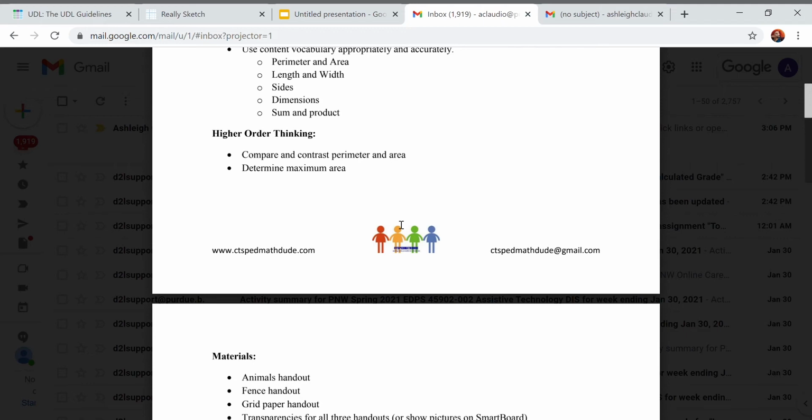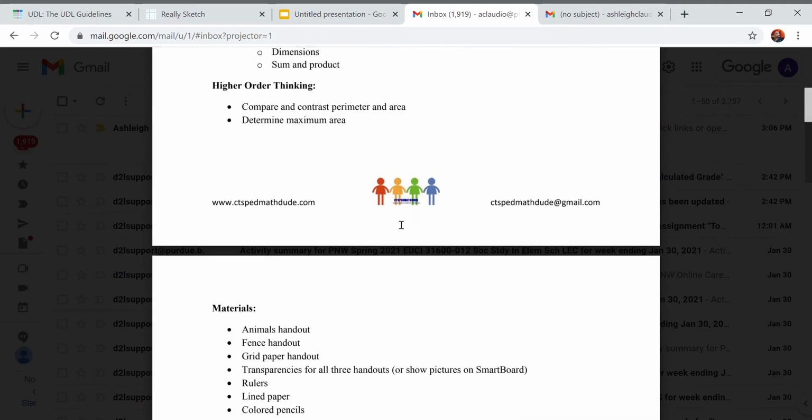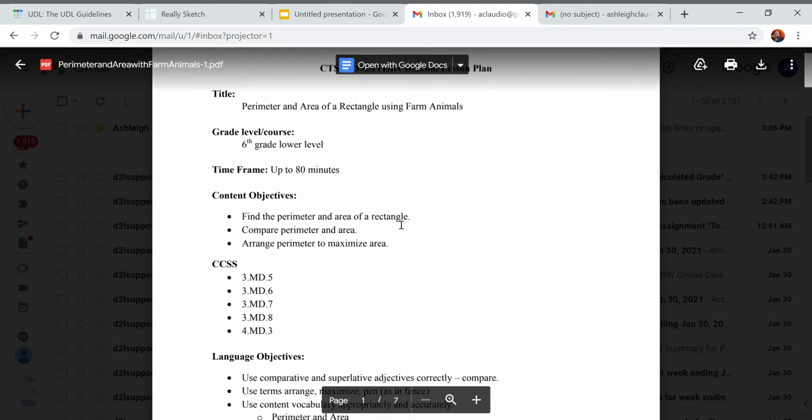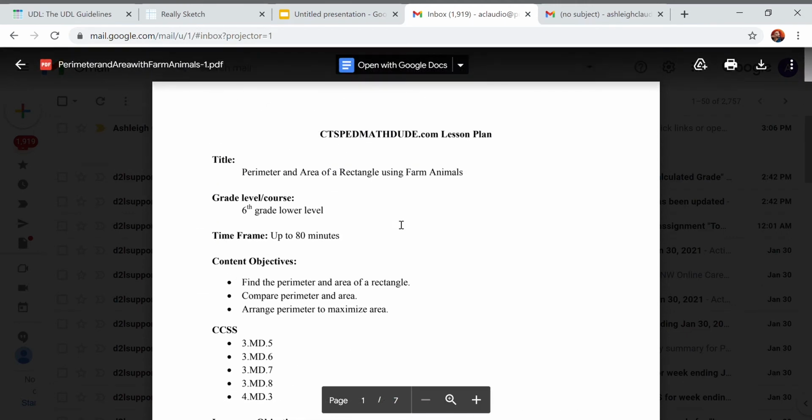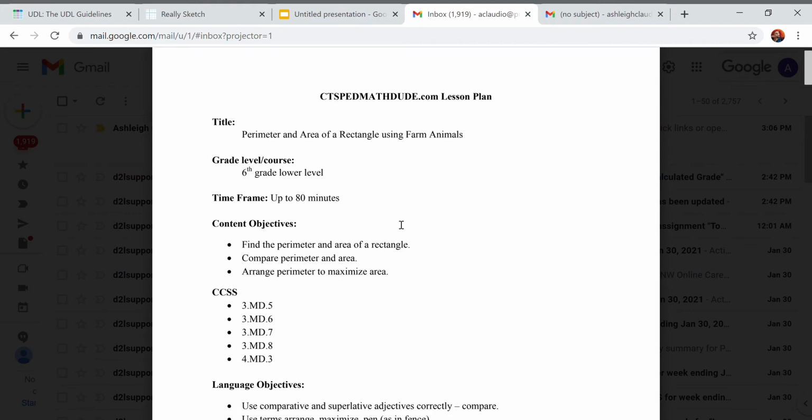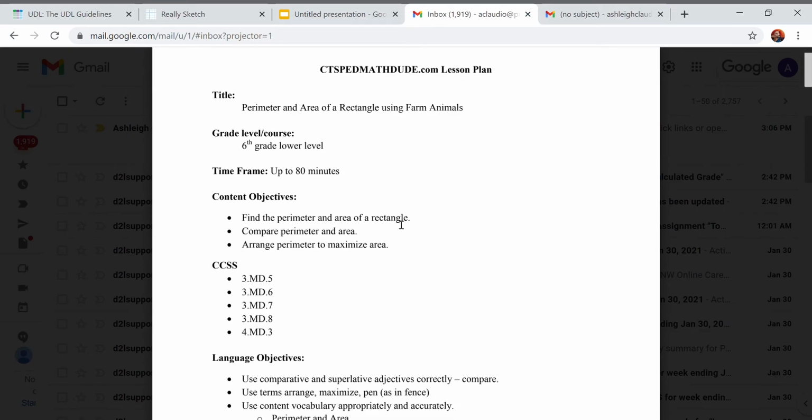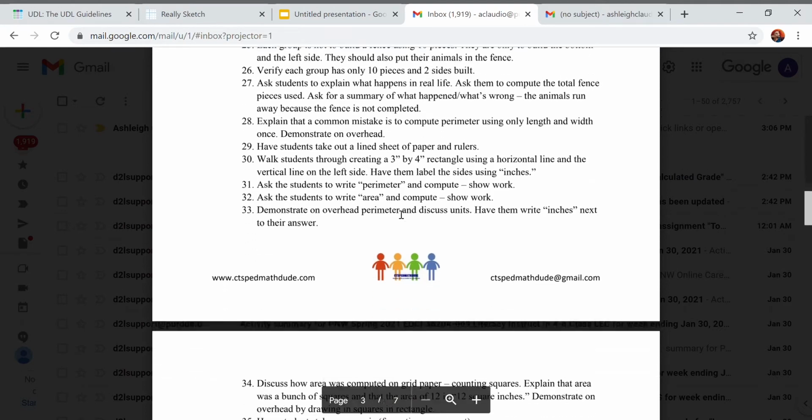Now for representation, I think that this lesson kind of was lacking in that area, in my personal opinion, from what I understand of UDL. I thought that the lesson did do a great job of checking off some of the boxes, though. The lesson suggests using overhead or smartboard and the homemade manipulatives with the farm animals and the fence pieces down here below, and also with the grid paper.